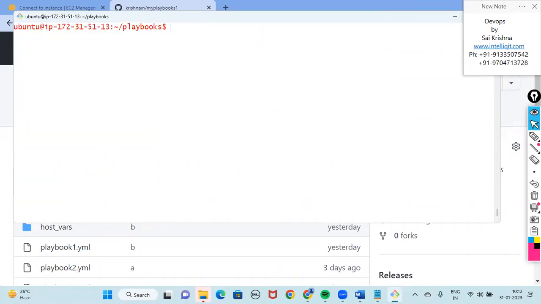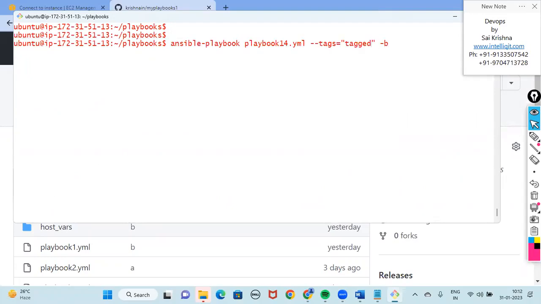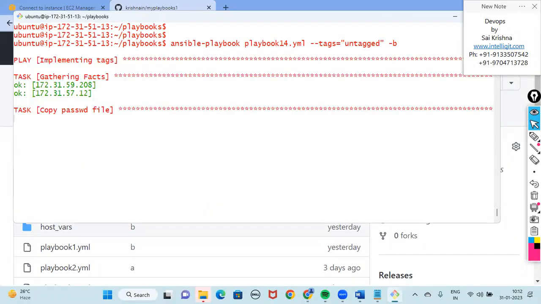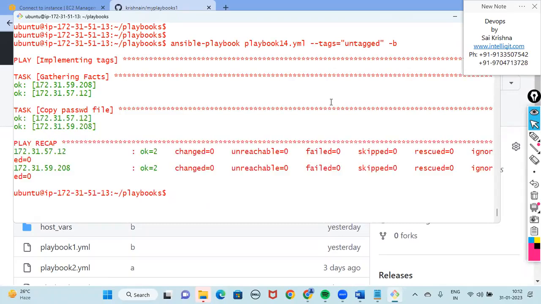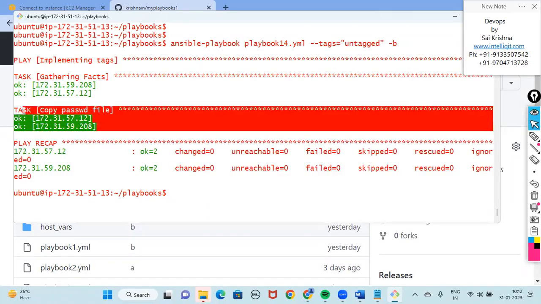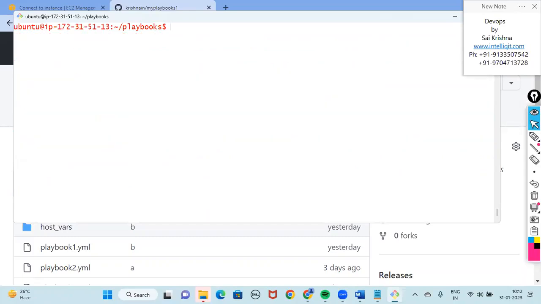Now, let's say I want to execute only the untagged modules. Then I can give like this, hyphen tags is equals to untagged. How many untagged modules are there? 1 untagged module. Only that module will be executed now. Do you see which module is executing? Copying the password file.